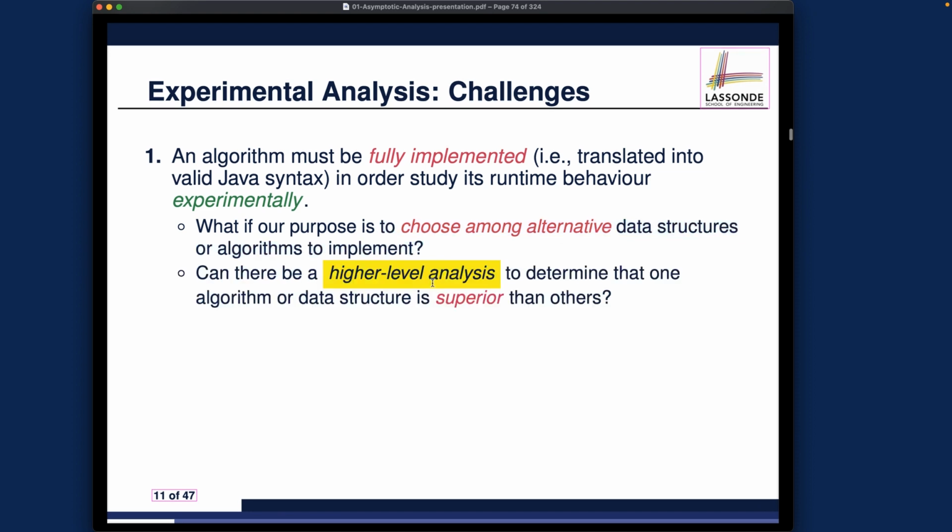All right, and that's really the mini conclusion for this bullet point. Can there be a higher level analysis to determine that one algorithm or data structure is superior to others in terms of time complexity? You don't really have to fully implement the algorithm to make sure it's correct. We don't really need to bother until we actually make a decision.